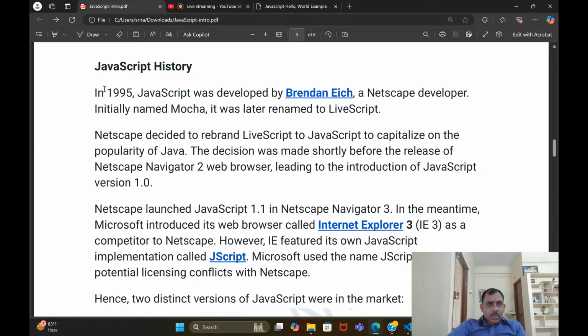Here JavaScript was defined. First it was named Mocha, and after that it was renamed to LiveScript. Then, as Java was getting popular, they named it JavaScript in order to capitalize on the popularity of Java. It is an interpreted language.